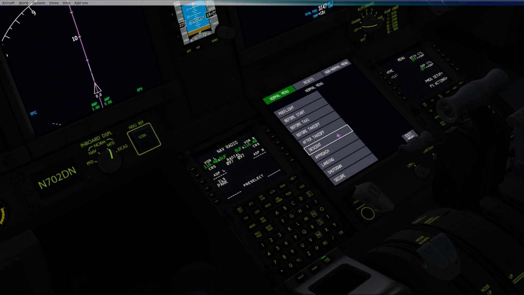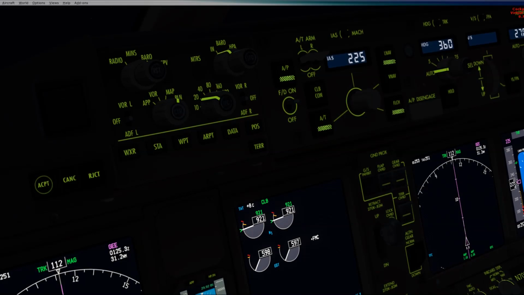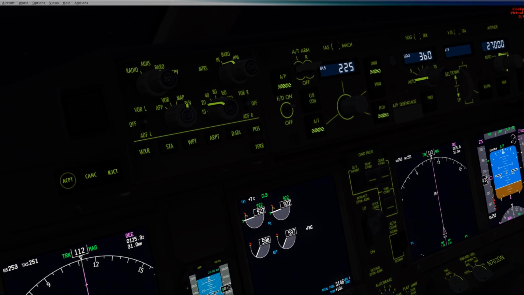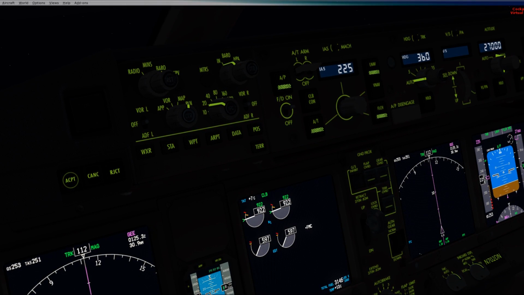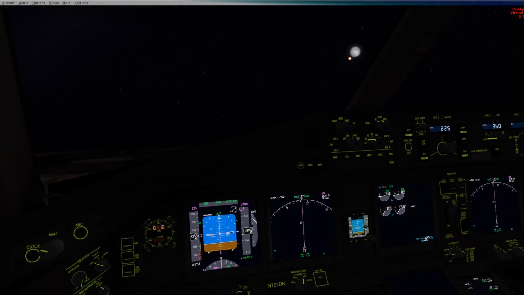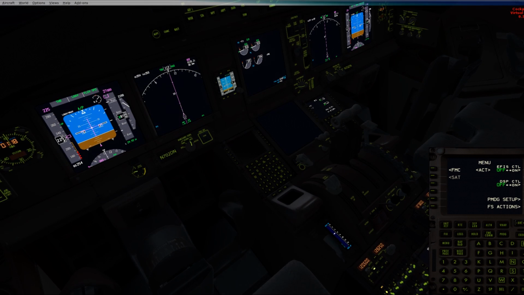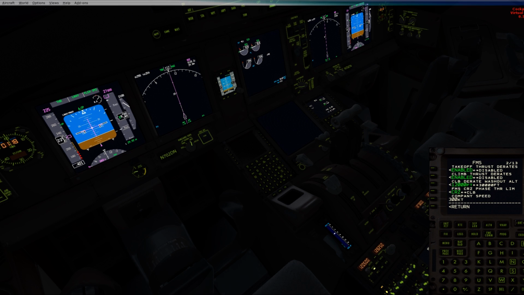Also, can someone please tell me how to set minimums? I don't know how to. Whenever I'm landing, it just yells at me, like, too low, terrain, etc. Please tell me how to do that, because I cannot figure that out. Let me just quickly make sure it's set up. Aircraft. Equipment. Okay, let's find it in here.